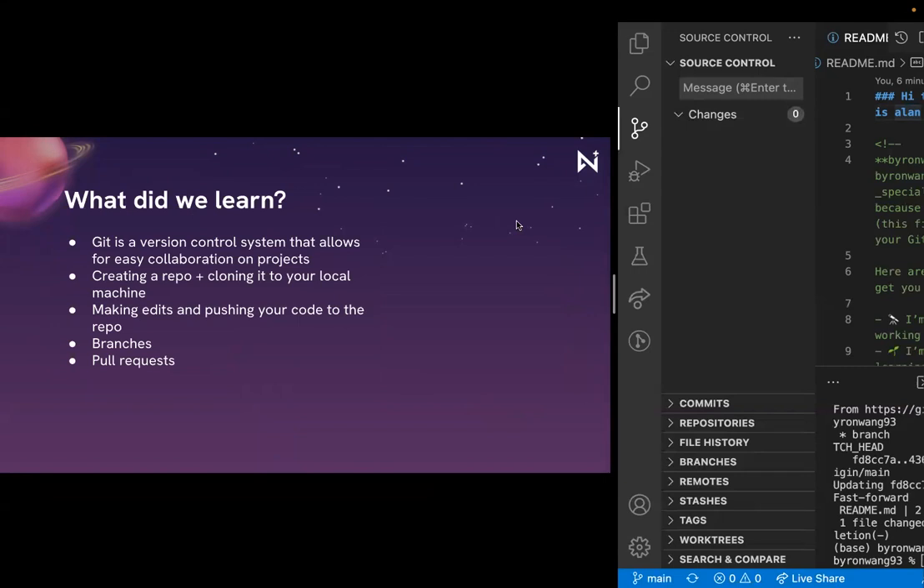Now we're going to go over what we learned today. We learned that Git is a version control system that allows for easy collaboration on projects. We learned how to create a repository or project and how to clone it to your own computer. We learned how to make edits and how to push this code to the repository on GitHub. We learned about branches. And finally, we learned about pull requests or PRs.